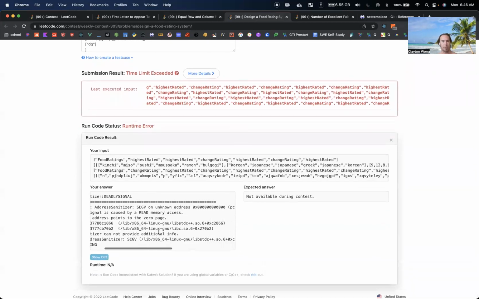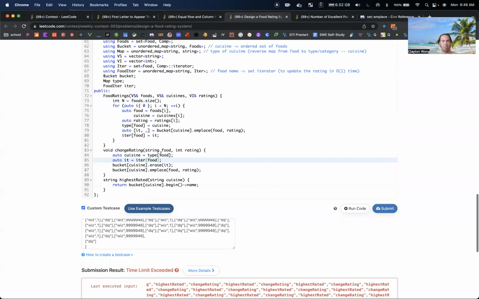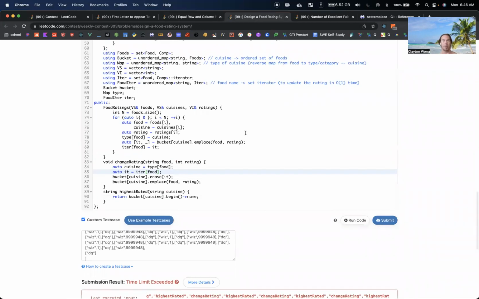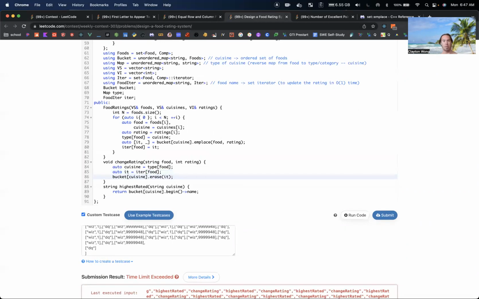Runtime error. Oh dang. Okay, so this is not cool. I think maybe the iterator changes as we insert other things, right? So this might not work. Yeah, we can't erase it then, right? We have to actually modify it, right? The iterator is the object and location of that thing.